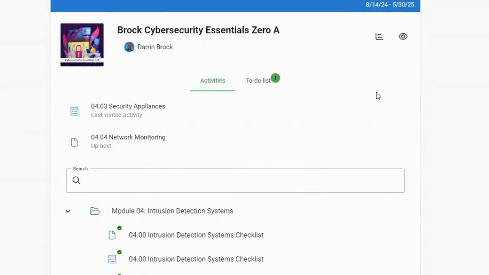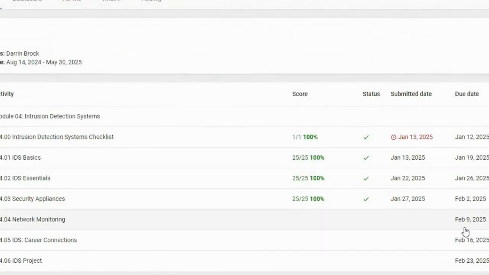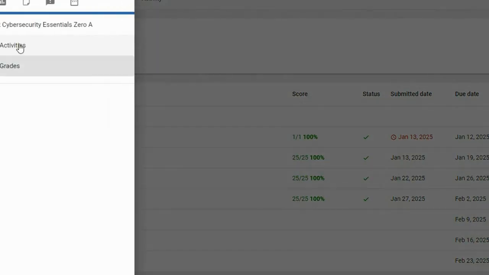But let's get looking at our lesson here. Let's go to our cybersecurity. Let's go to our grade screen. So February 9th is this Sunday. So 4.04 network monitoring. We just have a couple of weeks left for this module. Then we'll be moving on to the next one, but 4.04 this week.